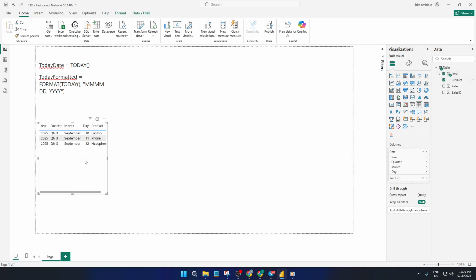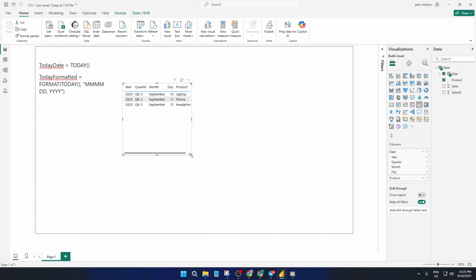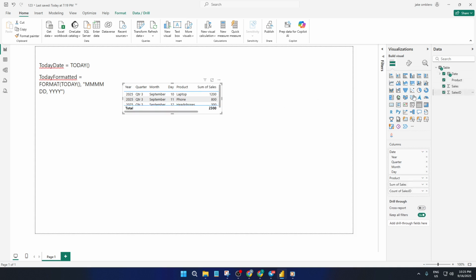So the first thing you'll want to do is create a measure for today's date. This is key because measures in Power BI are dynamic and calculation-driven. That's why they're perfect for things like dates that change every day. Go ahead and click on the Modeling tab up at the top and select New Measure.